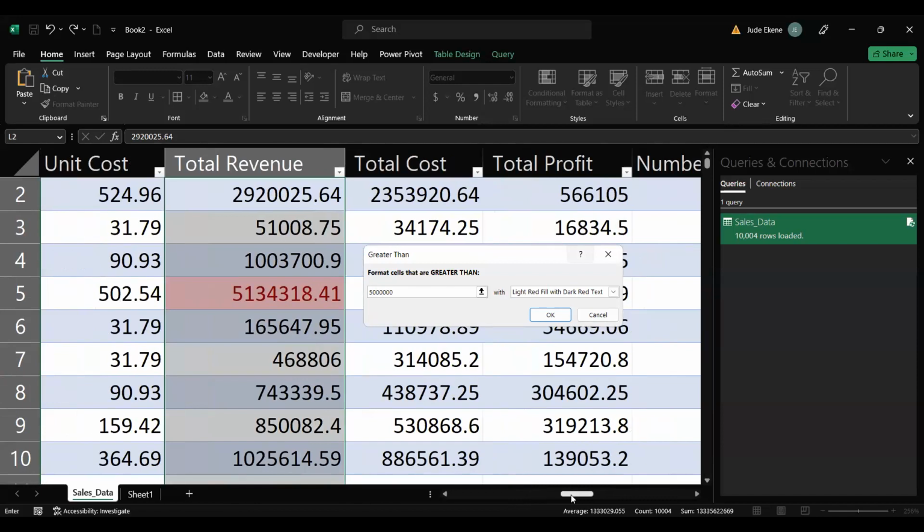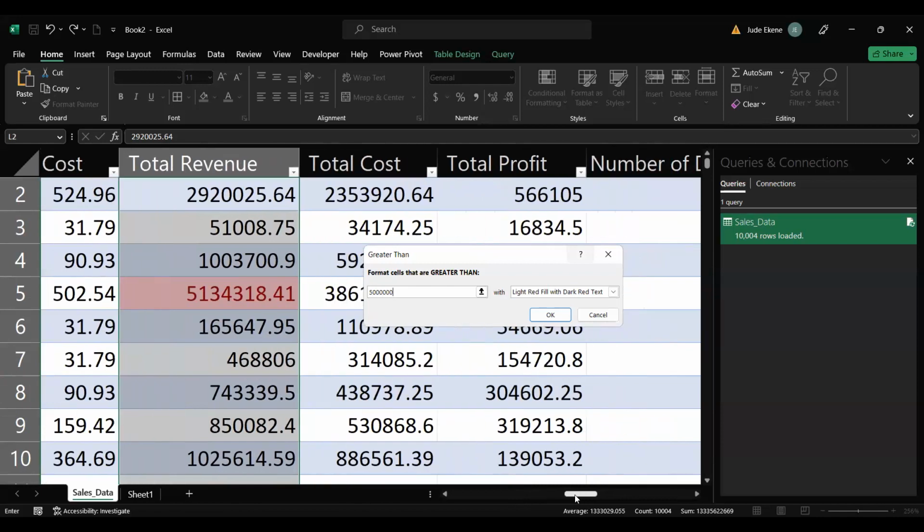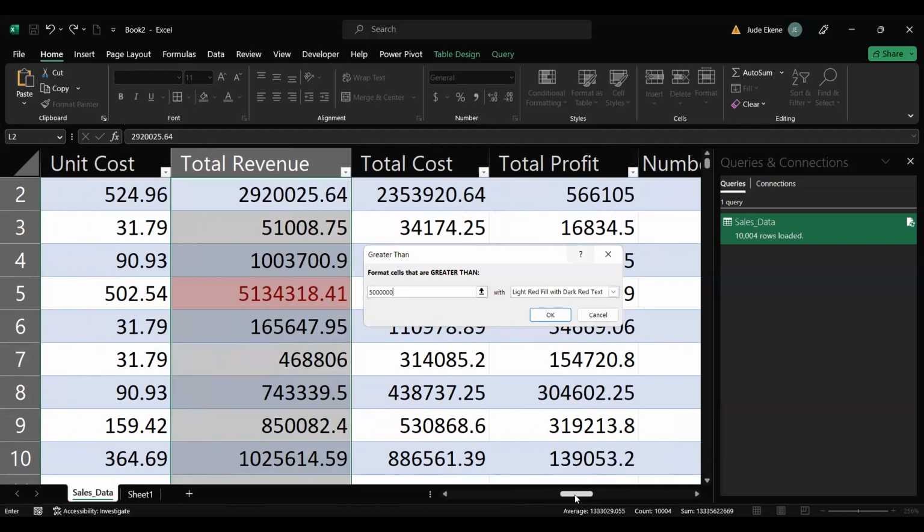So this is the column I've highlighted, and I'm saying highlight any cell in this column that is greater than 5 million. If it is 5 million, it will not select it because I said greater. If it is less than 5 million, it will not select it. So it will select from 5 million and above. Anything 5 million counting down will not be part. Great. Now I can check the text.